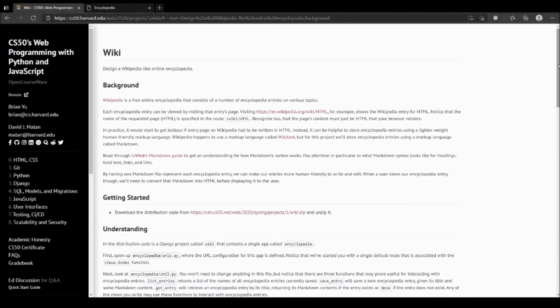Hello everyone, my name is Safwan Ahmed and this is my submission for Project-1 or Project Wiki of CS50's programming with Python and JavaScript. In this project, we have to design a Wikipedia-like online encyclopedia.